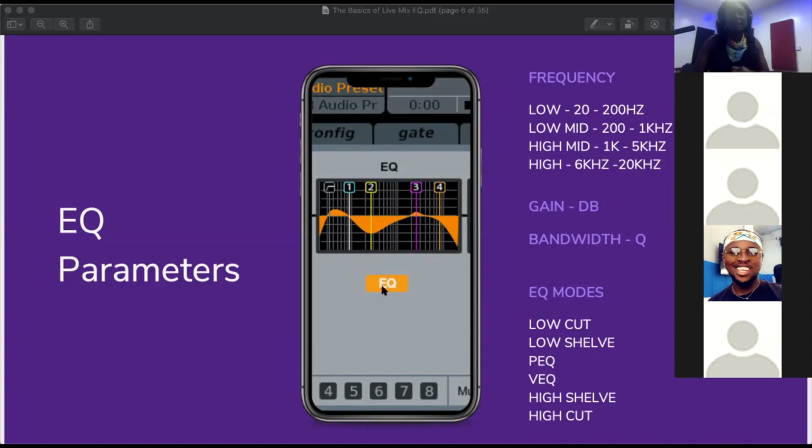So now, gain. Gain is a control that helps you boost or reduce a particular frequency on the spectrum. Gain helps you give more energy to a particular frequency range or reduce the energy of that frequency range, and it is measured in dB.